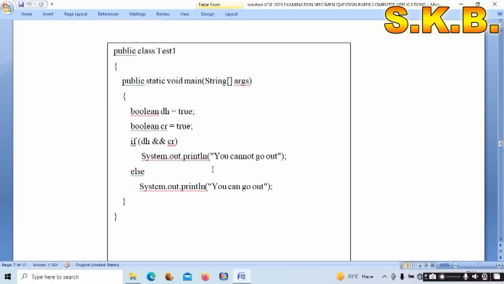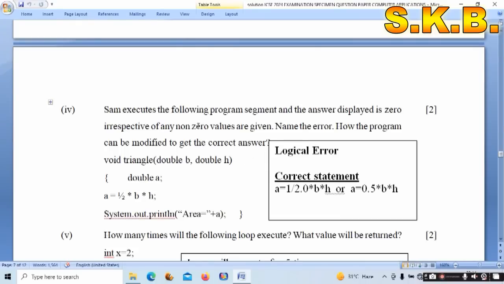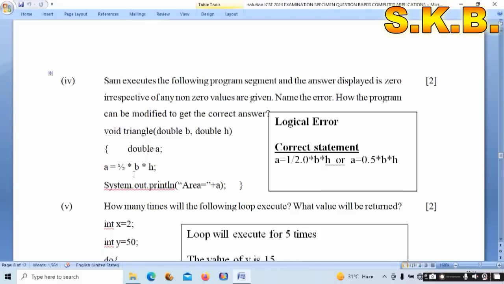Okay, now come to question number 4. Sam executes the following program segment and the answer displays 0, irrespective of any non-zero values given. Name the error and how the program can be modified to get the correct answer. void triangle(double B, double H) are the parameters given, and double A variable is taken. The formula has been mentioned in the variable A and it has been printed. This type of error indicates a logical error. The correct statement here I have already mentioned. Here in this area you need to correct it.